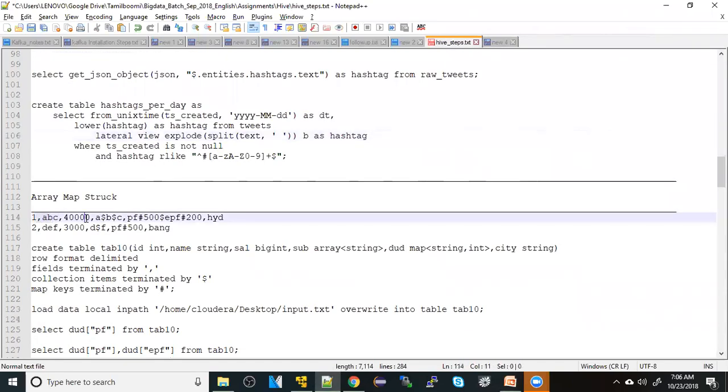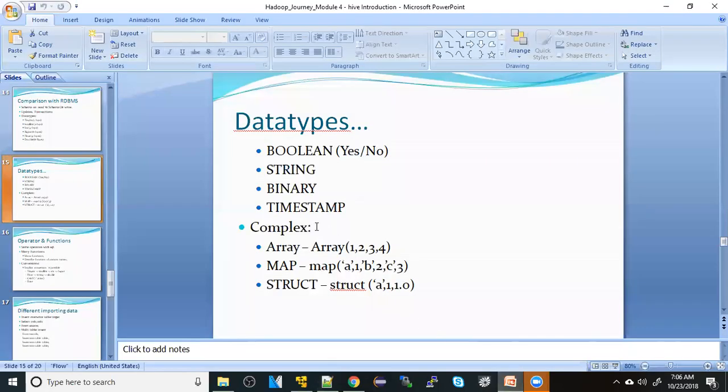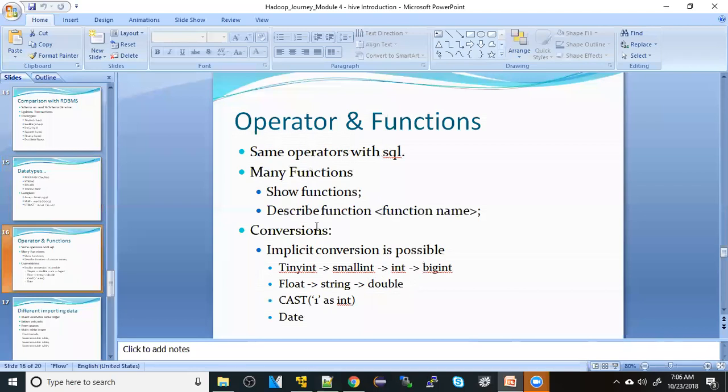We can use arrays, and this is map. We can use this map and struct. Those things are possible. Fine. So that's all the basics about data types.